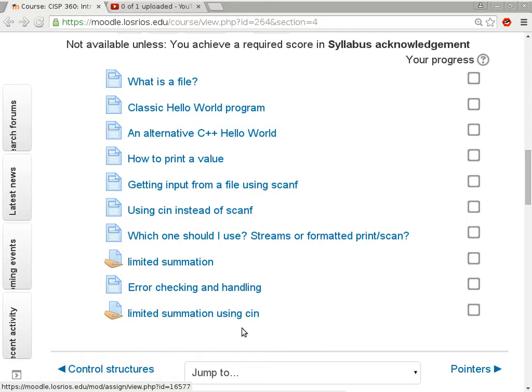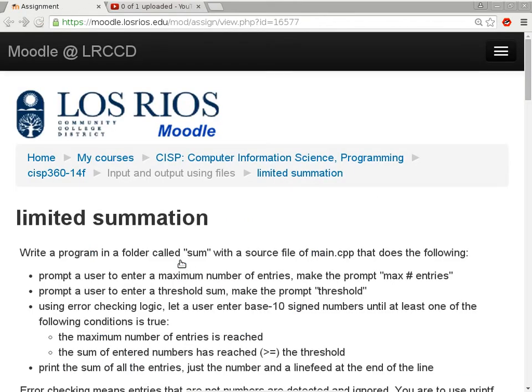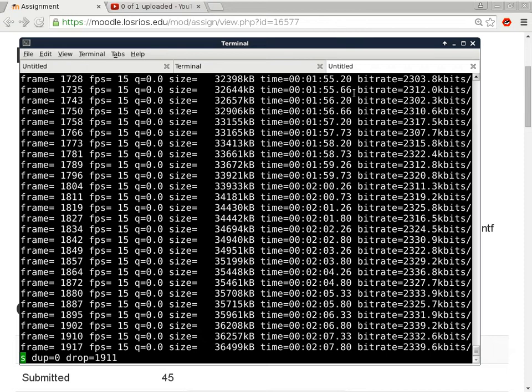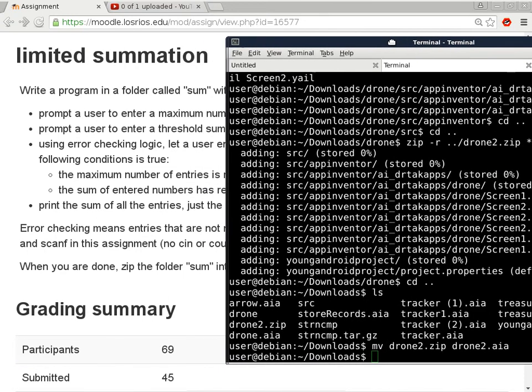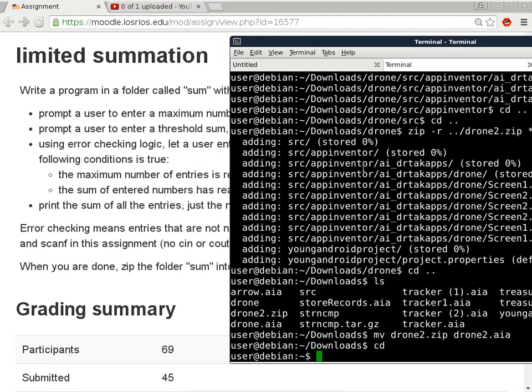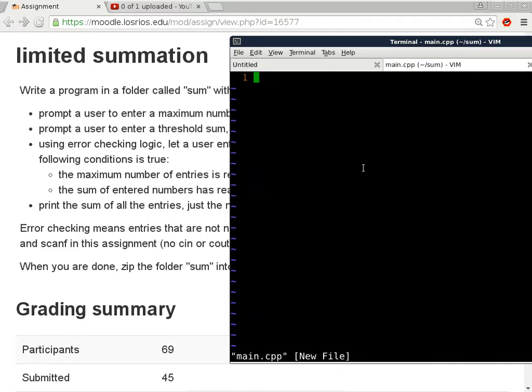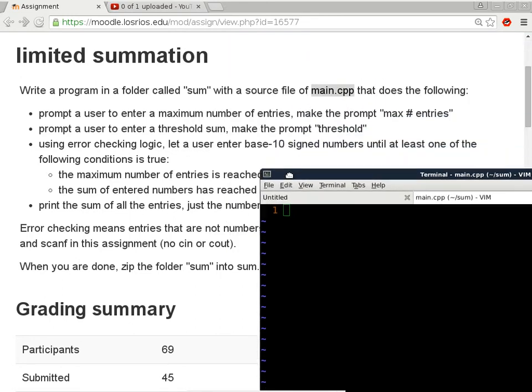Okay. So let's go ahead and look at this homework assignment first, and I'll give you the solution to this one, and then we'll start on the next one. For this particular homework assignment, you have to write a program in a folder called sum, and the source code of the program has to be called main.cpp. Those are all spelled out here, and we are going to do exactly that. So we'll create a folder called sum, and inside the folder sum we'll create main.cpp, which is the name of the program, the source code.